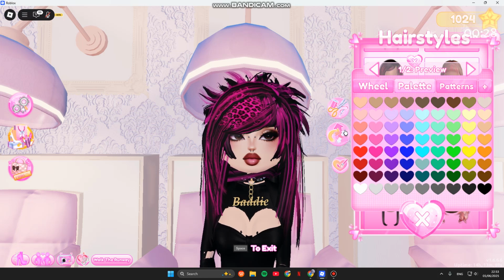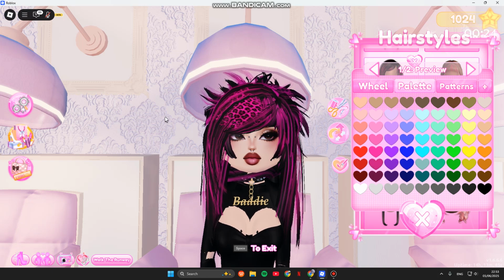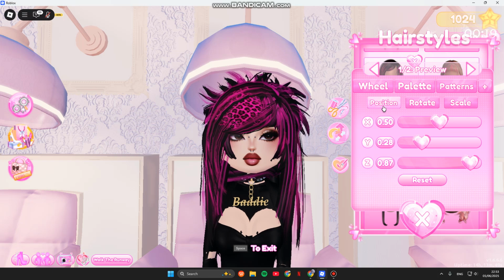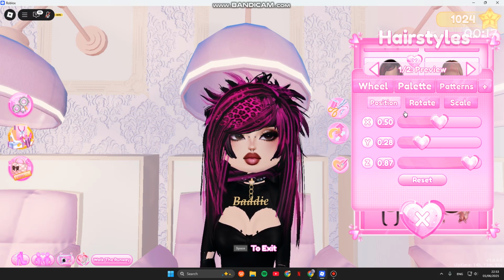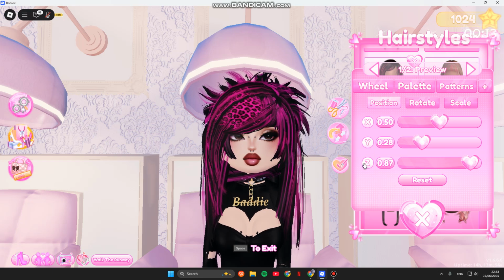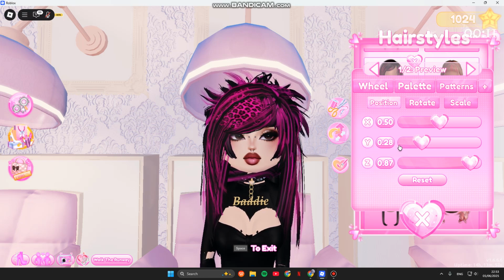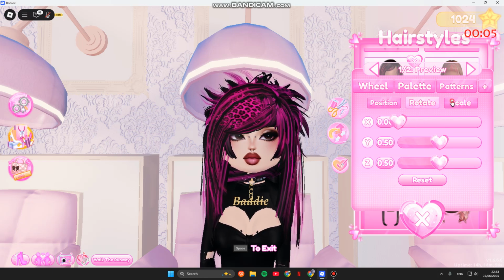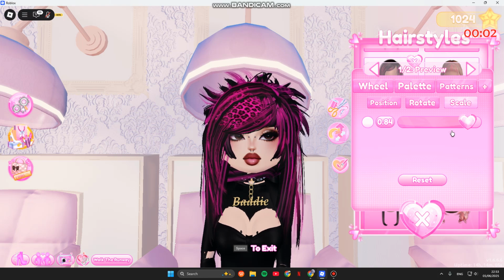And again, use the adjustment feature, and I use the black and pink color for all of the hair. So this is the adjustment for this second hair. For the position in here, I'm only changing the Y and Z, Y to 0.28 and the Z to 0.87. And here's the rotate. I'm lowering X to 0 and the scale to 0.84.